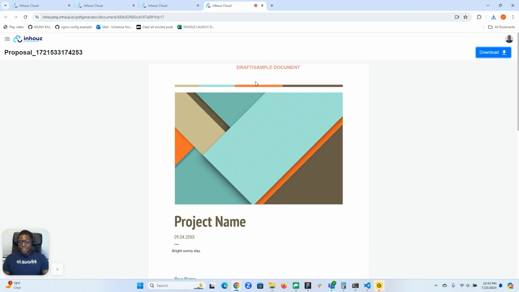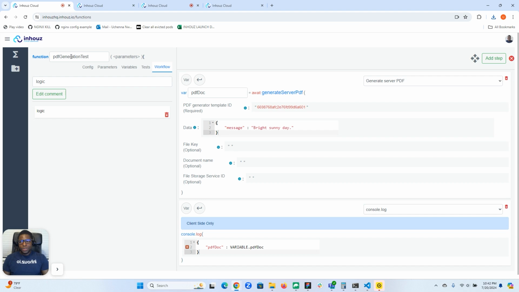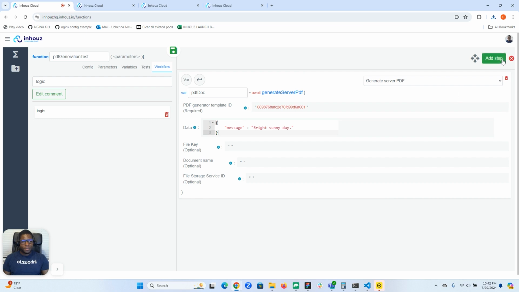So there you have it. We have programmatically generated a document. Of course, we used a function. We used the generate server PDF function step. In our case, in this test, we did it on the browser using one of our random demo applications. This could easily be used in an API, and of course, we just return our PDF doc, right? Or you can use this in an automation where you save it to a database. The possibilities are endless.